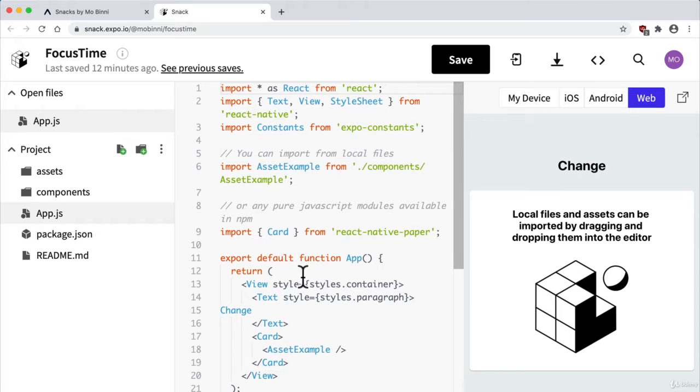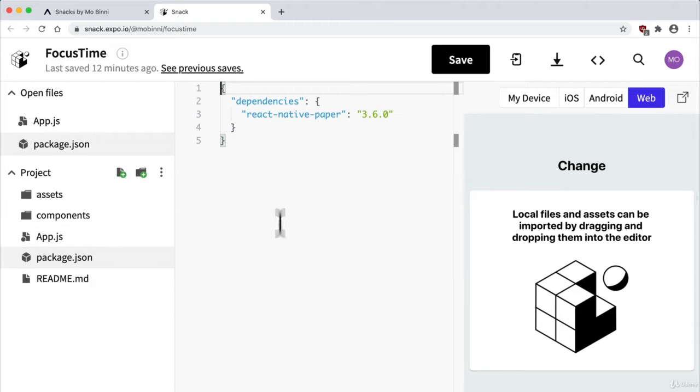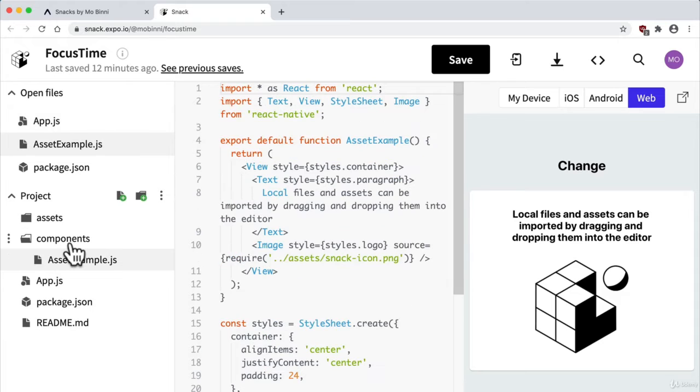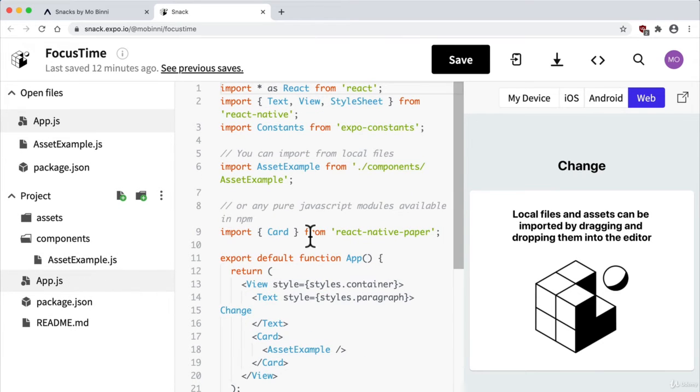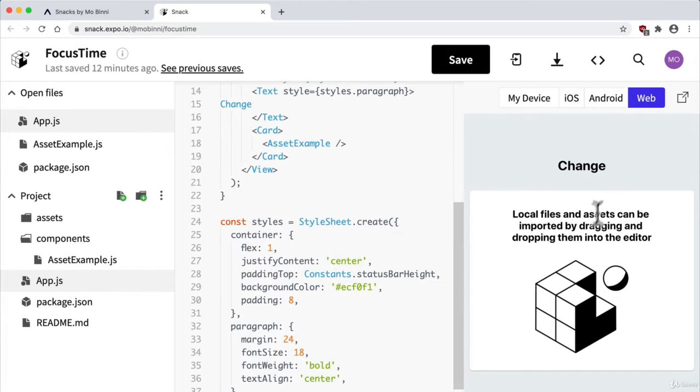Then in the center, we have the currently open file. So we can see things like example code or the actual app code. And then here on the right-hand side, we can see how we can run our code.